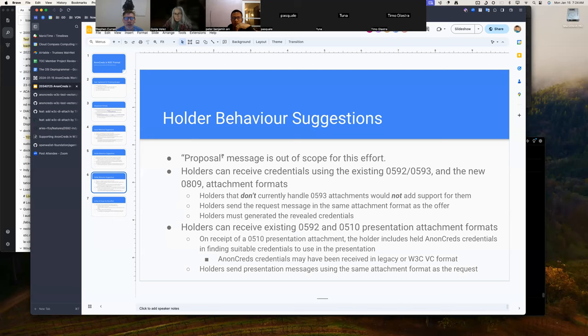Once again, the proposal message, which is one of the messages in the issue credential protocol, is out of scope. So we're not going to worry about proposal at all. We're assuming that we only have the happy path case of an offer, a request, and then an issue.